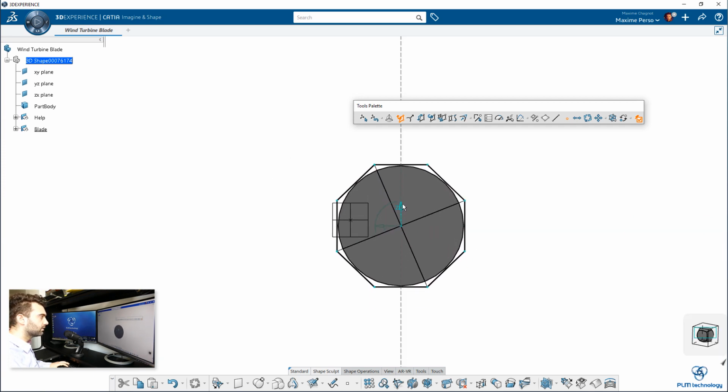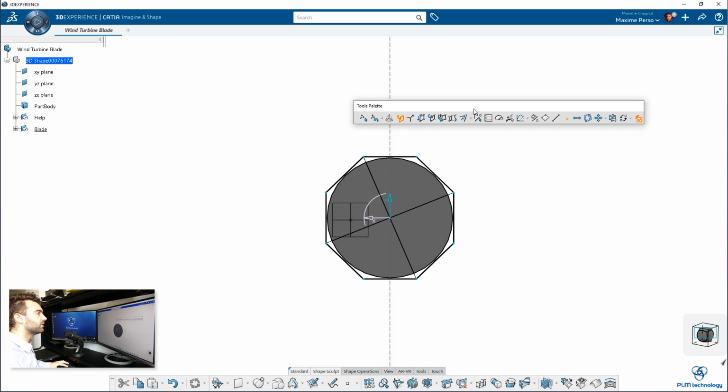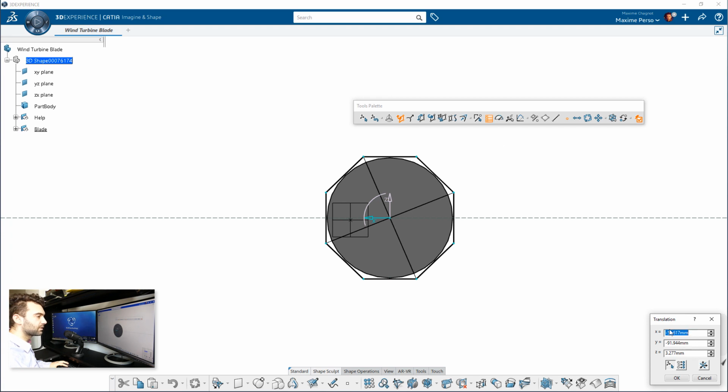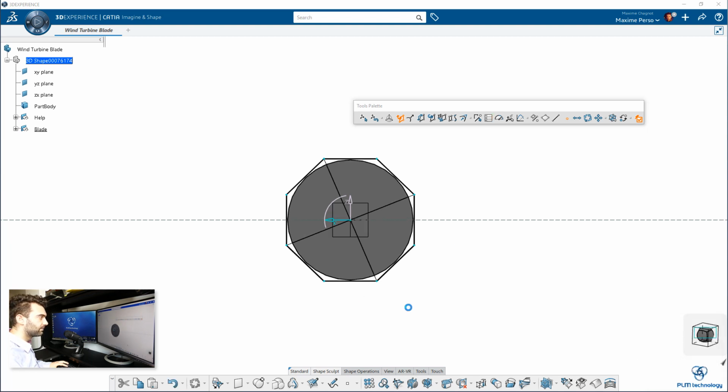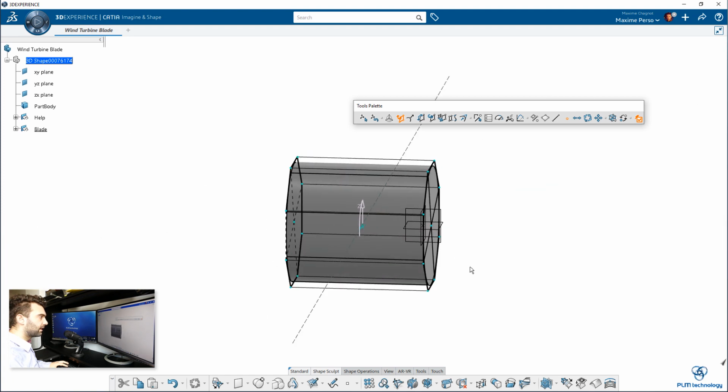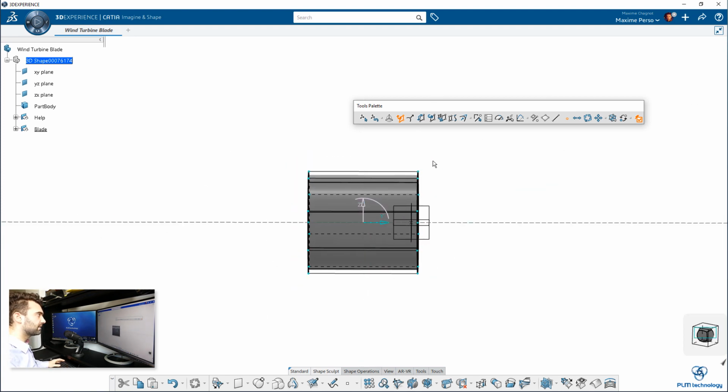I will just always use this feature here. And what you can do is to move it manually, but if you want to have a very nice positioning, just click on this XY set tab and just put 0 in X and 0 in Z. Okay.